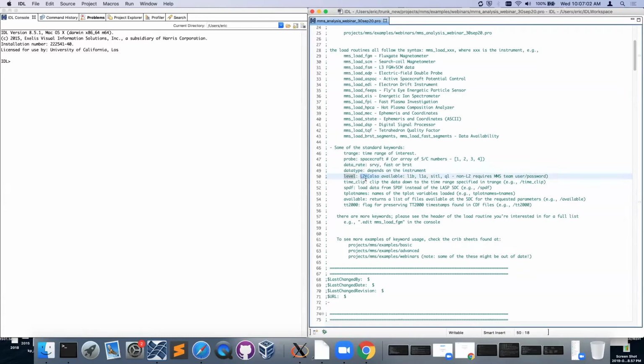Level usually defaults to L2, but we also have the other levels like CITL and Quick Look and the L1B. But non-L2 data requires an MMS team member user name and password to access.